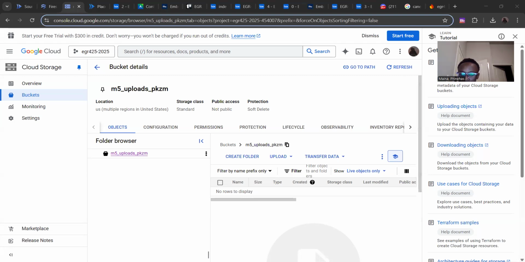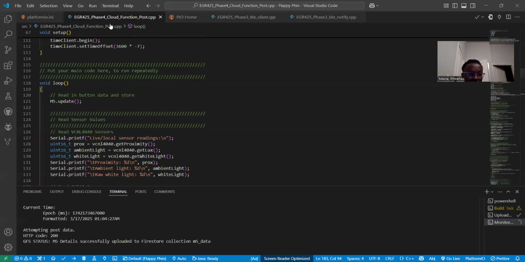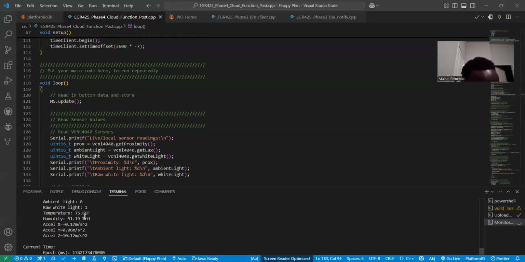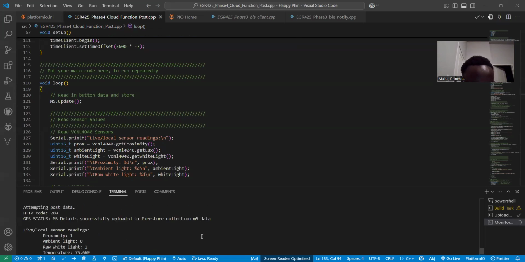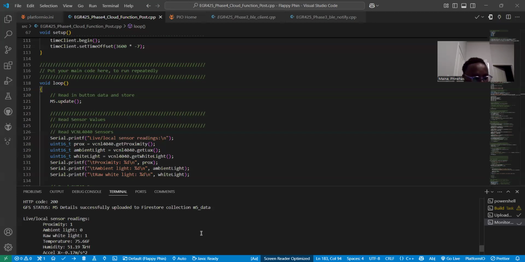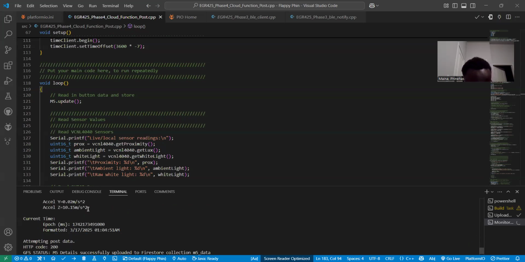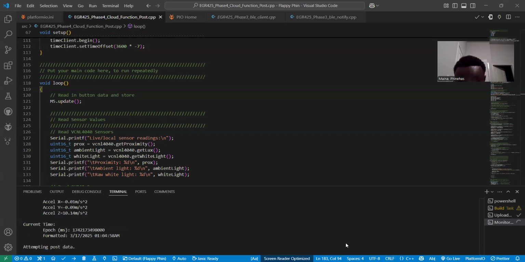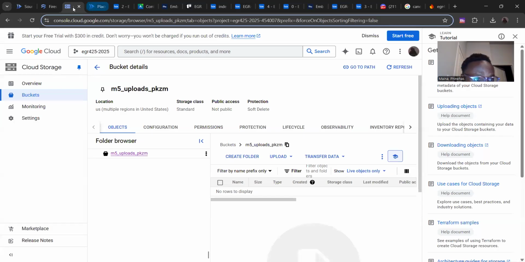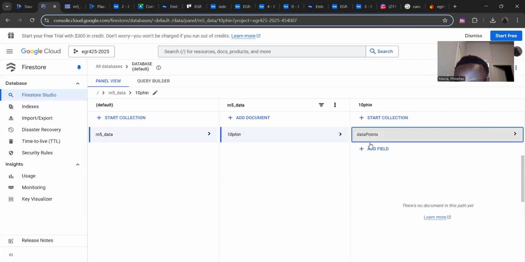So here, as you can see, we're running this cloud function C++ file, and this is the serial monitor. It's saying M5 details successfully uploaded to Firestore collection M5 data. So the collection we made, M5 data, on Firestore, it's uploading these values as random strings, which we can see here.